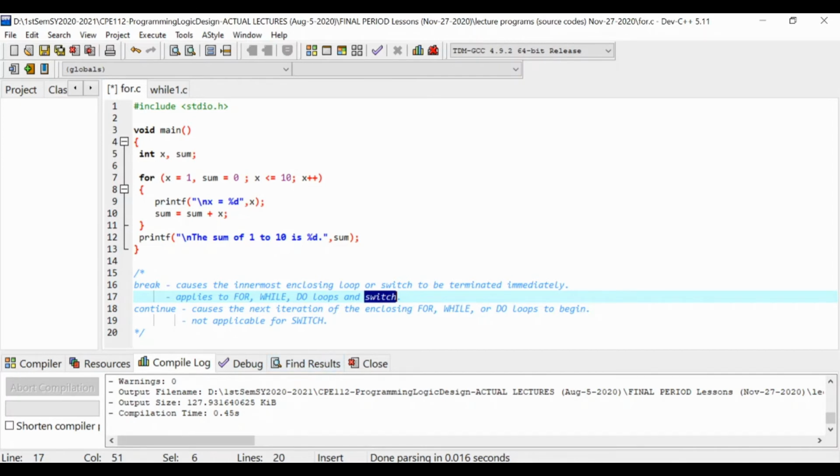So if it's already found to be, say for example, case 1, then we exit the switch statement automatically, immediately, so that we save time by no longer checking for the rest of the cases. When this is used for loops, say for a for loop, this would cause the innermost enclosing loop to terminate.